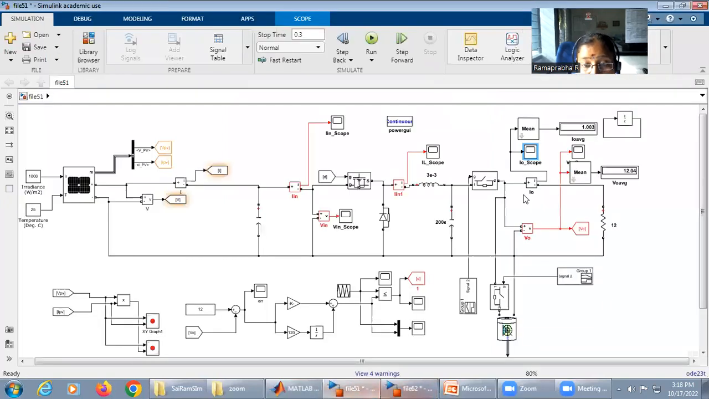So we have just got the second problem simulated. Okay.